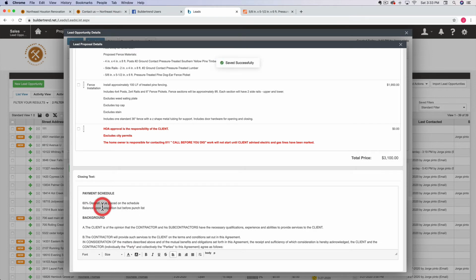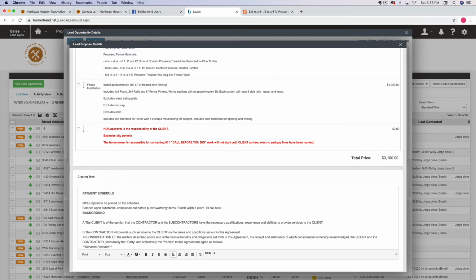Balance upon substantial completion, but before punch warranty items. Punch warranty items will be addressed after final payment.